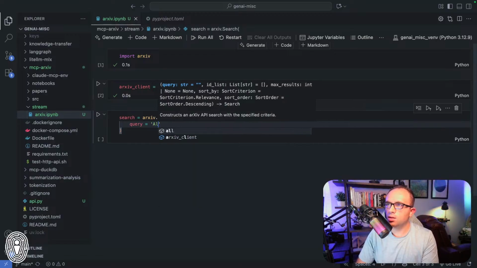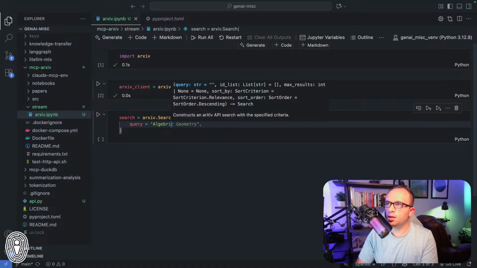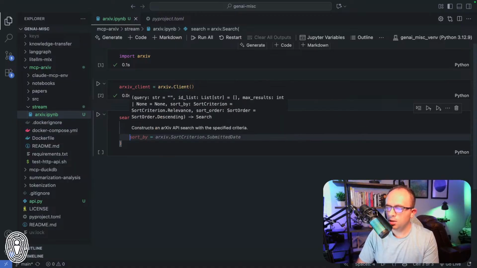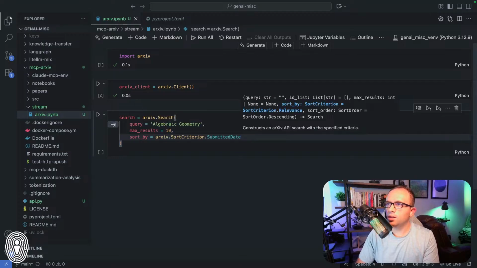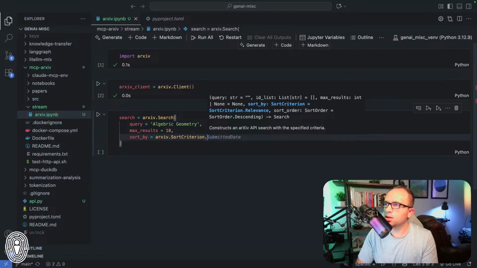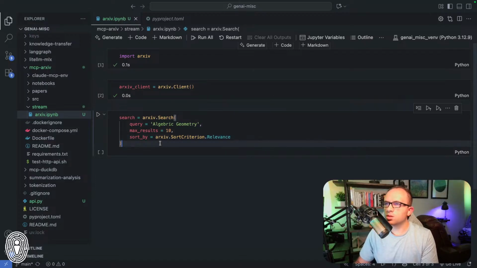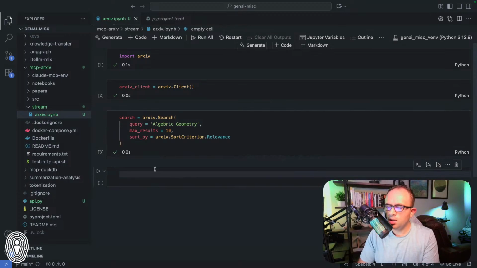So I'm going to say algebraic geometry, max_results equals 10. Sure. Sort by the arxiv SortCriterion. I'm going to say relevance, not submitted date. To be transparent, I don't know what this sorting is. I'm sure it's some sort of proprietary sorting that arXiv provides. So we'll go ahead and run that here.